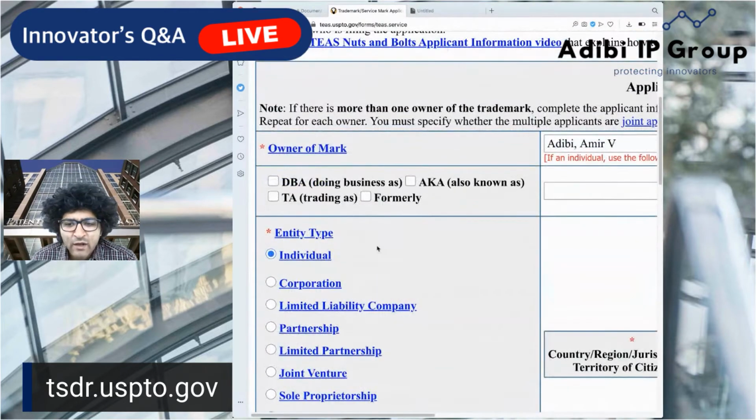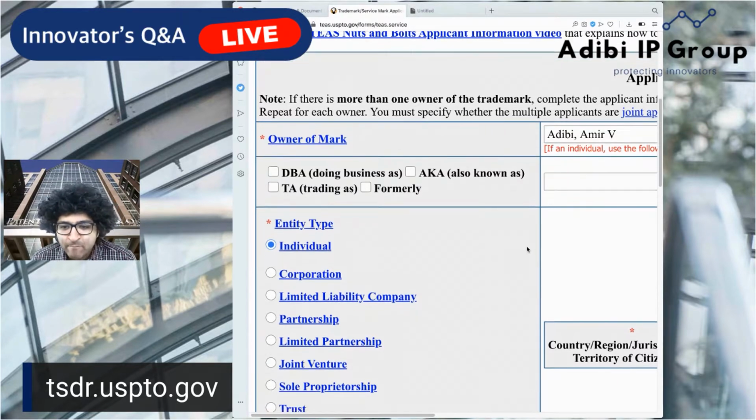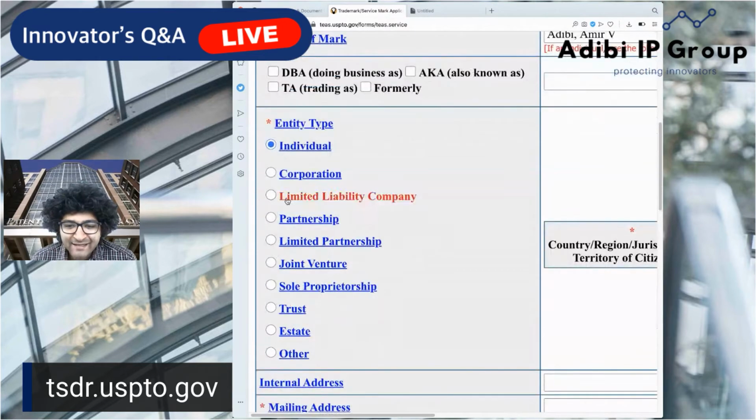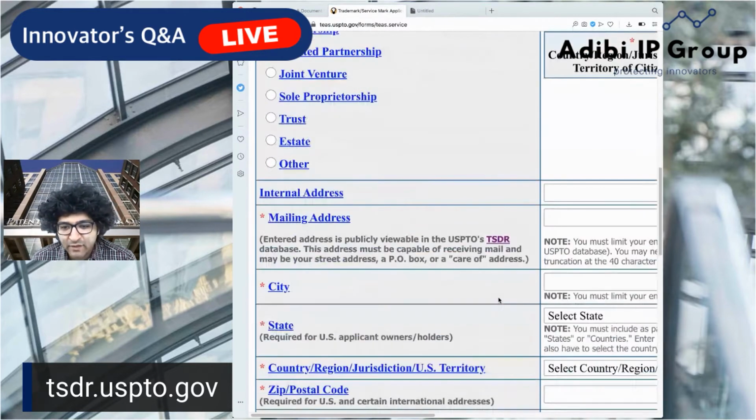One thing I want to point out: don't be tempted to enter a DBA unless you actually have a DBA. If you're not really registered as doing business as in your county, it's probably not a good idea to claim that you have a fictitious business name if you don't actually have one. So just keep that in mind. Again, individual, and in future videos I'm going to show you how to do it for the LLC, but the same will apply for the corp, which I would guess covers more than 95% of you.